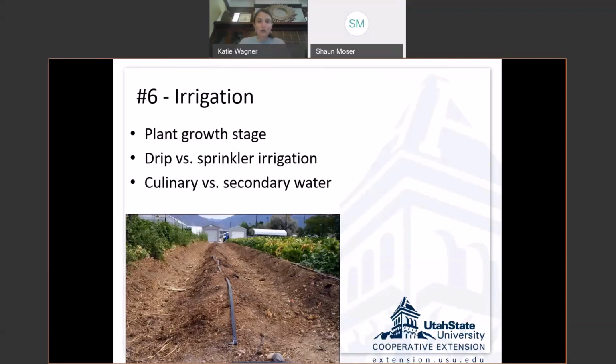And culinary versus secondary water use. Okay, so culinary is considered to be a clean water source. Of course, it's more expensive in a lot of cases. It is treated water. And so if you're on culinary water and that's what you're using, you're good. You're fine. Secondary water, depending on where that water is coming from, can pose some issues.